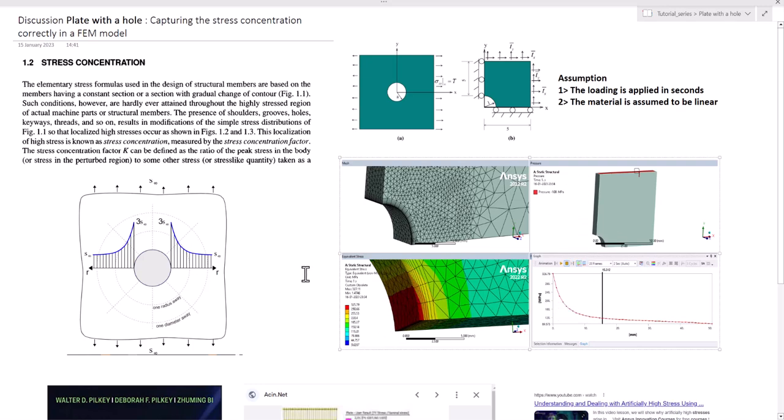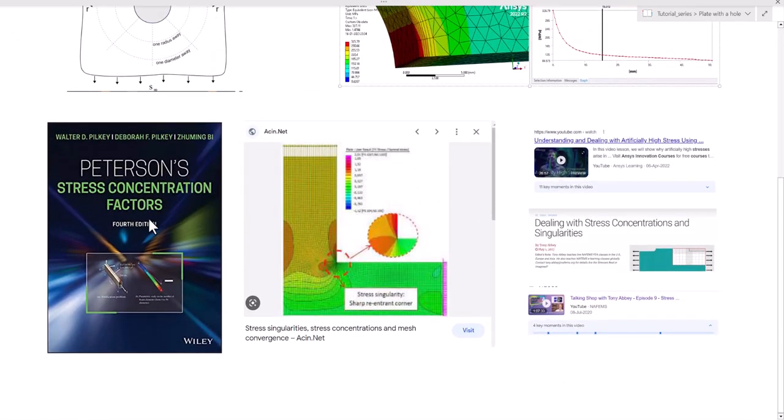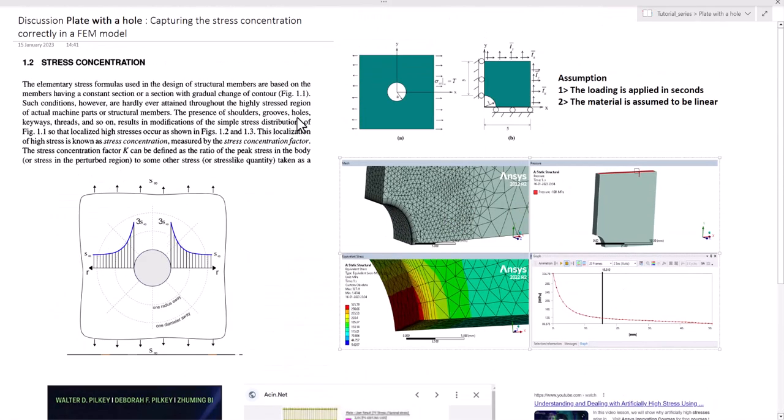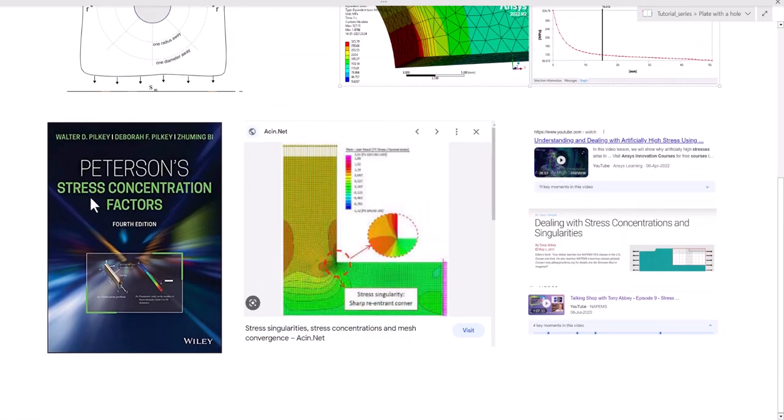The next thing is that I'm also sharing some references. If you are interested in working with different types of notch or fillet applications, grooves, holes, keyways, threads, and so on, you can refer to Peterson. This is a very good book on stress concentration, and it is well appreciated in the industry. Next, I'm sharing another link on stress singularity and stress concentration. That is another topic that we will discuss in some coming videos, but you can go through this article. It is a very good article on stress singularity, stress concentration, and the mesh convergence study.